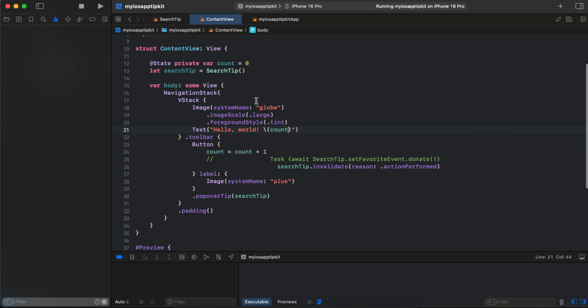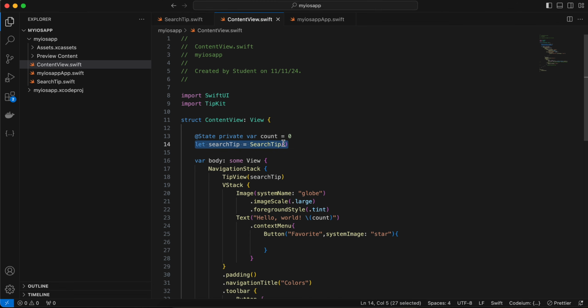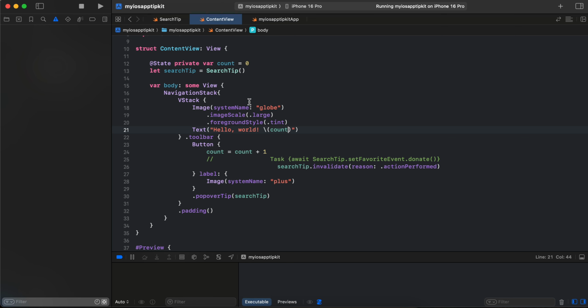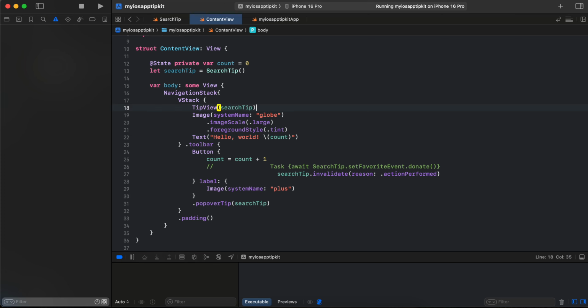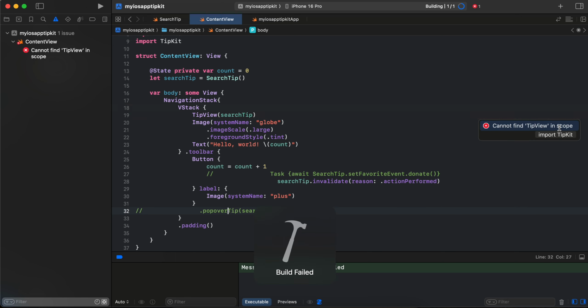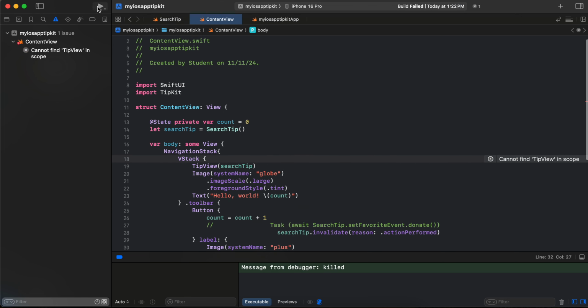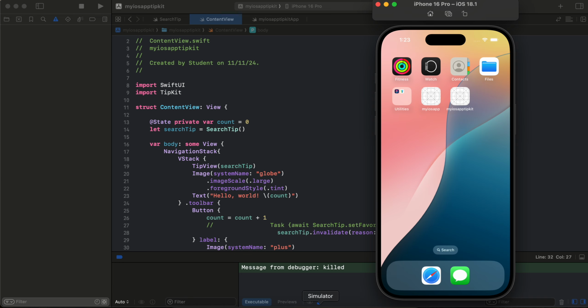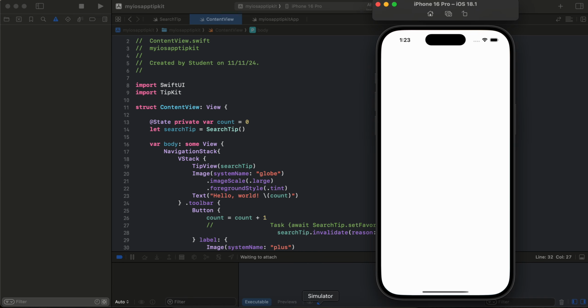Also there is one more way to display TipKit, which is using this tip view. So I can just copy this and paste it over here, and I will comment this one out. Now I will rerun my application. Okay, it requires TipKit, so I'll import TipKit over here and rerun my application again, and hopefully now it displays the TipKit for me. So here you can see it is displaying the TipKit for me.